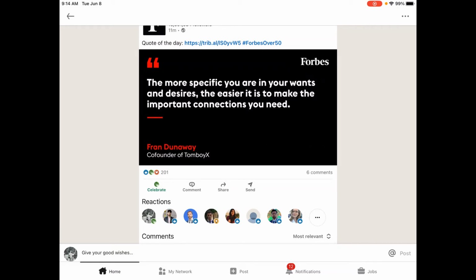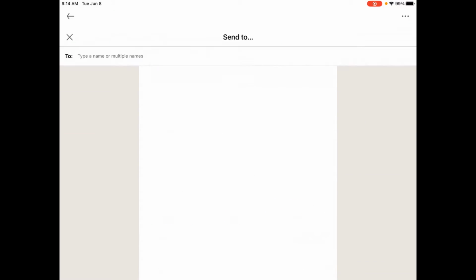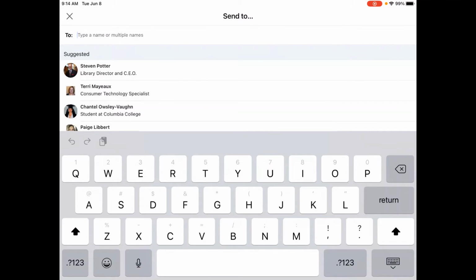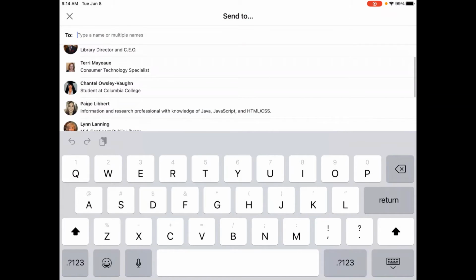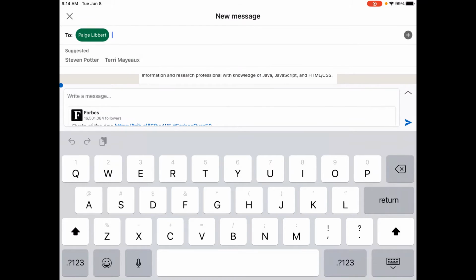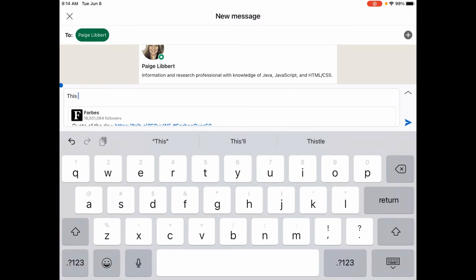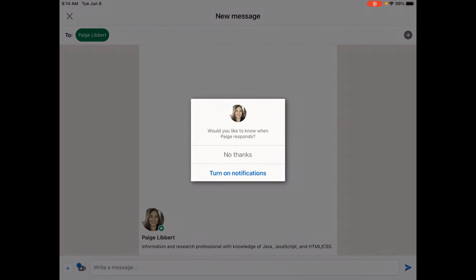So share will share it to your timeline. Send allows you to send it to somebody else. So if I did send, I could find somebody else here in the system and it will just send it to me. So you can do that if you want to. You can add a little message to it. This is Coolio. And then just tap that little arrow over there, and then it sends.